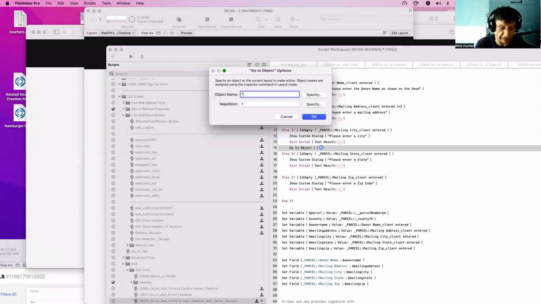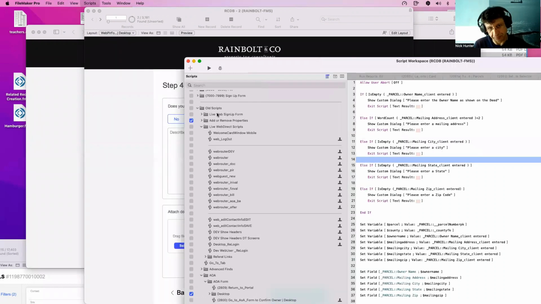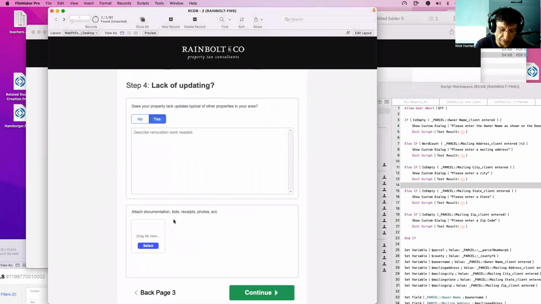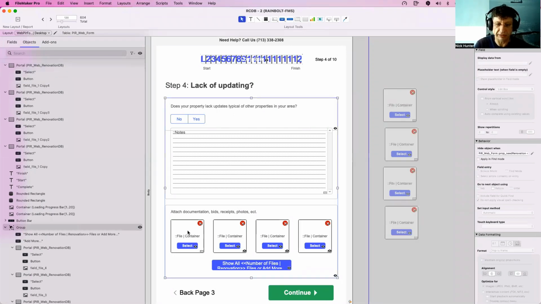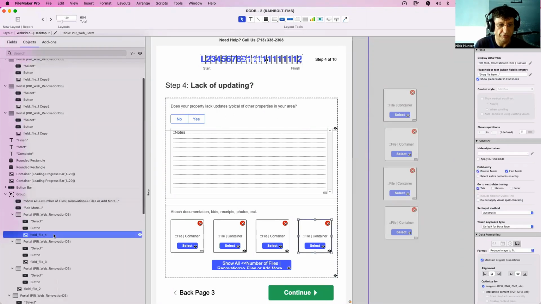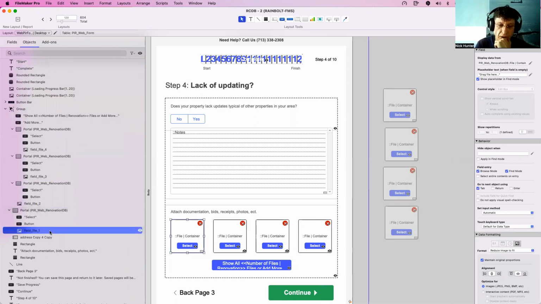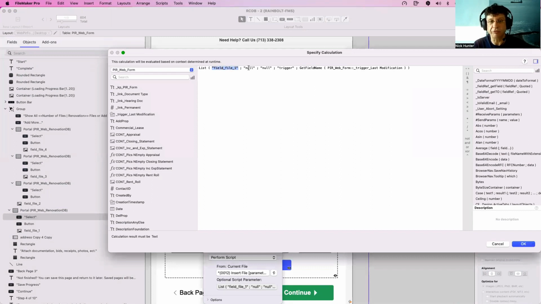Go to object, I can say blah, blah, blah, go to this object. FileMaker will go to the object, and the object is the field. Field 4, field 3, field 2, field 1. So in this script parameter, I say go to field 1, forget about those two.